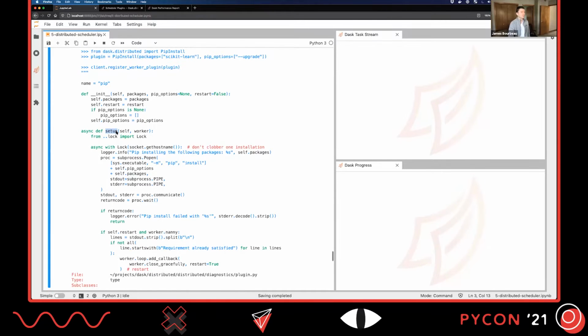And here we're hooking into the worker plugin setup method. This method will get called whenever a worker spins up. Whenever a worker is started, we will call this method at that point. And you can see we're using subprocess.Popen to call pip install with the options and packages you specified.